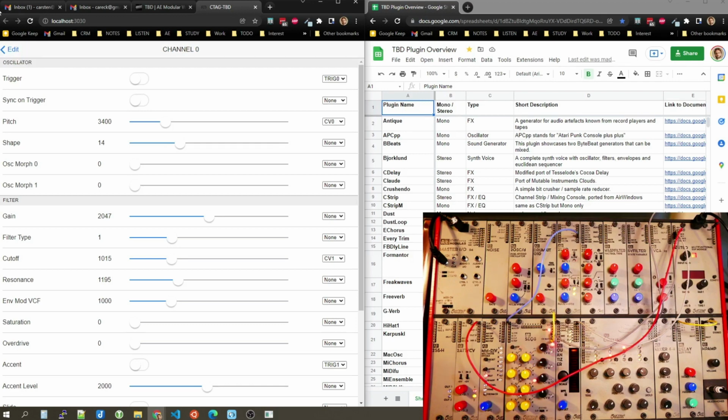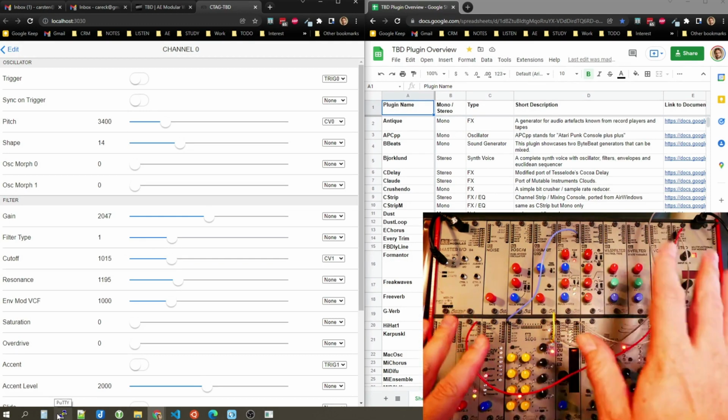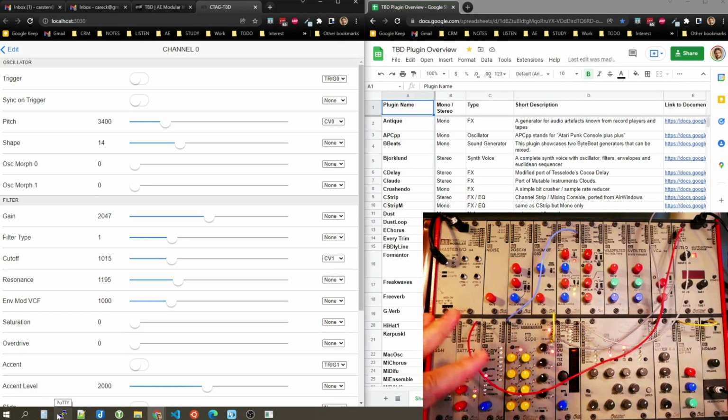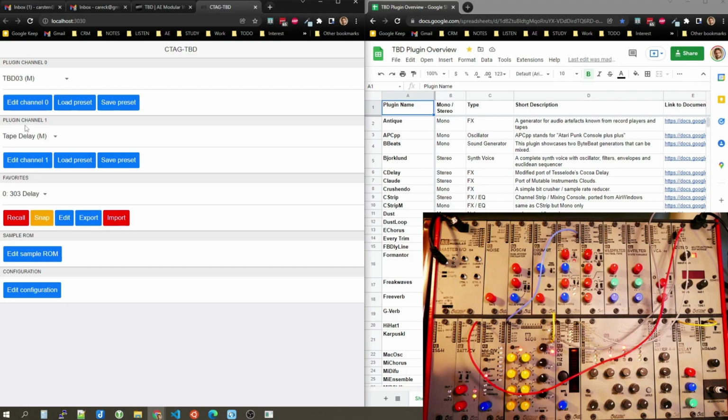So as you can see, you have some variations in how you can control this with CV and those knobs. And you can also stream one oscillator, for instance, into an effect here.